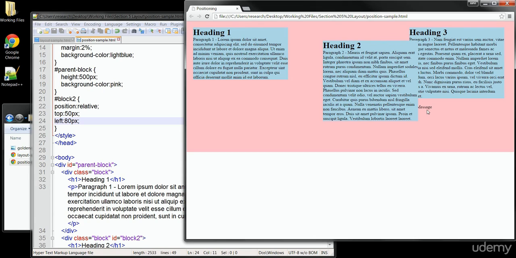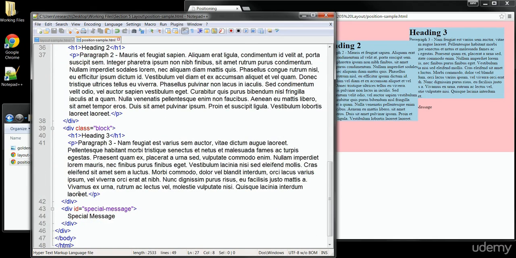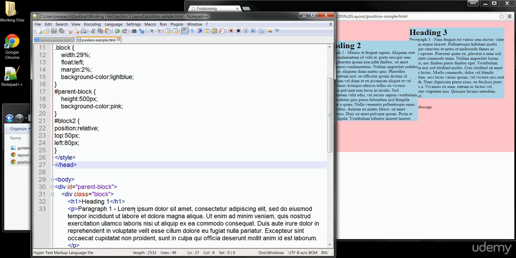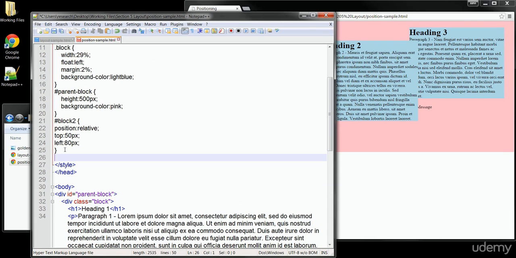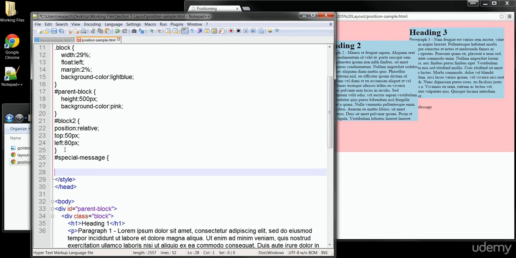Let's try that out on the special message block. It's currently falling right at the end of all of the other blocks, and it has an ID of special message. So let's set up a style rule for it next. I'll use hashtag special message. And the first thing I'll set is the position property and the value of absolute.